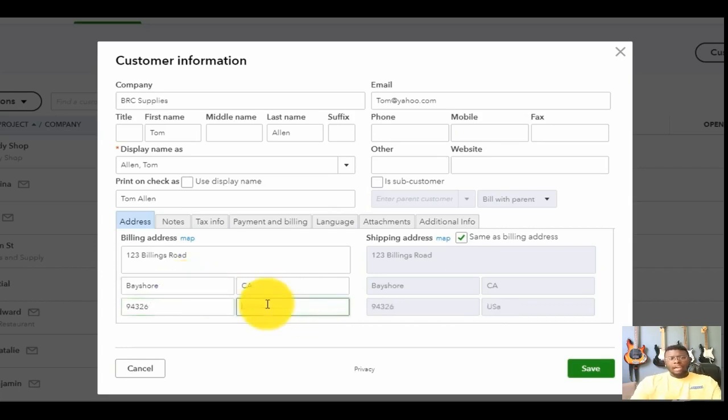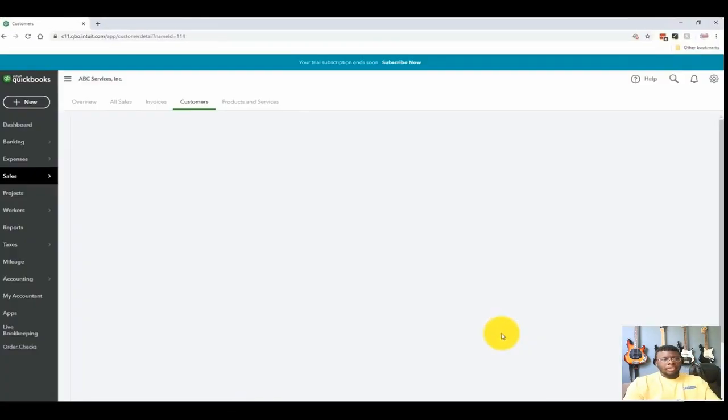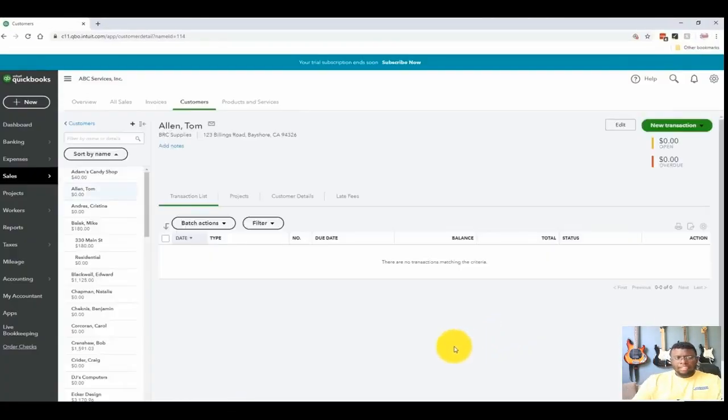Now, you'll notice that the shipping address is the exact same as the billing address. If you don't ship anything, you don't have to worry about that. But if you do, they may want the invoices going to one address and the actual things you're shipping going to a different address. You can uncheck that box and change the information if you need to. I'm going to hit save, and let's see if Tom Allen is in the list.